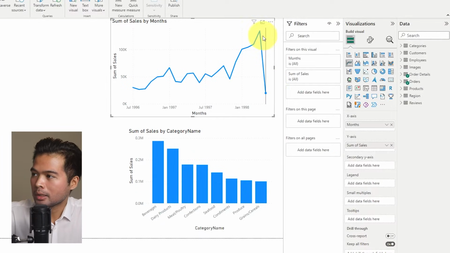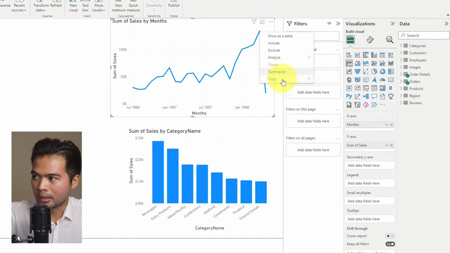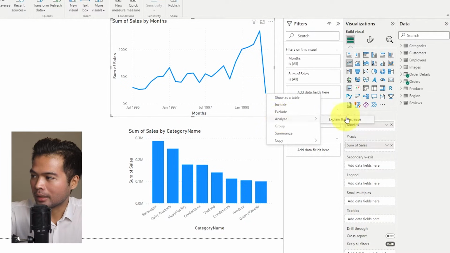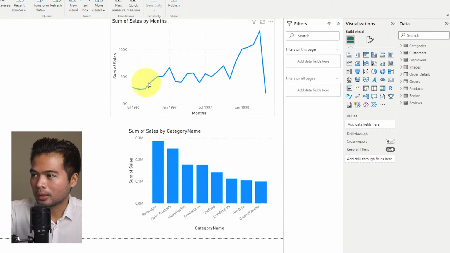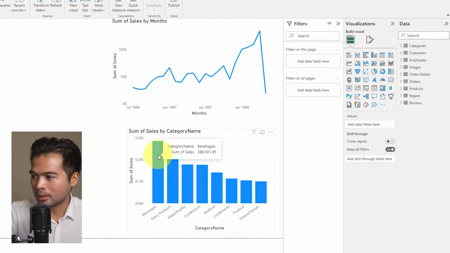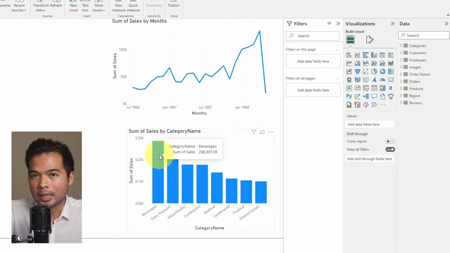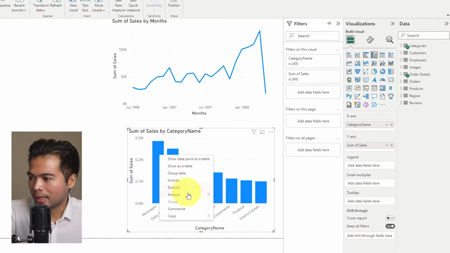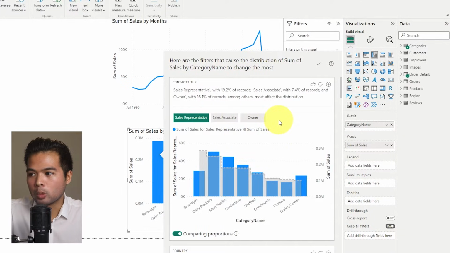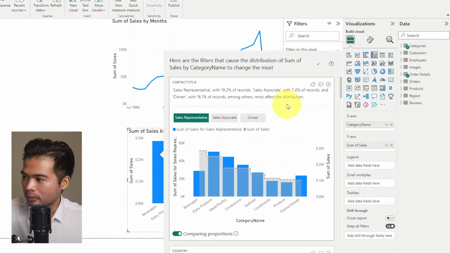Another way is obviously at the moment we right click to explain the increase. You also have consecutively a way to right click and explain the decrease, which does the opposite. If you don't have a time based chart, if you have a look at this bar chart, for example, if you wanted to understand beverages, which is the highest selling category that we have, you can right click that and you'll have analyze to understand the distribution of that and what affected that spike and increase.